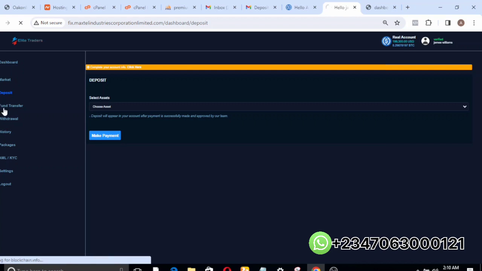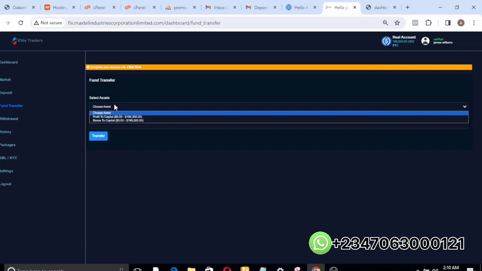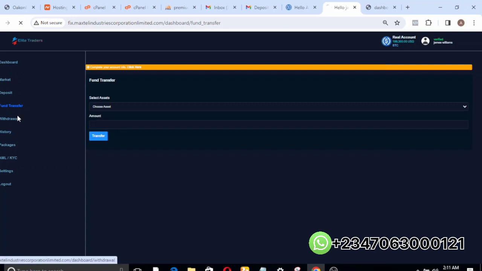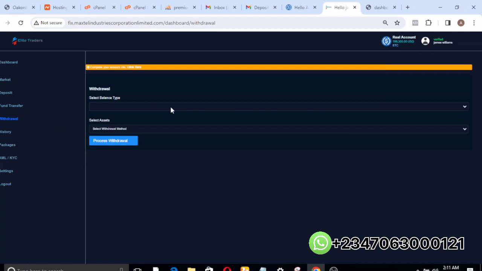When you come down to fund transfer, you can transfer funds maybe from your profit to your capital account. You can also transfer funds from bonus to capital. So that's really awesome. That's an awesome feature. So let's say once you also make a withdrawal, select balance type.